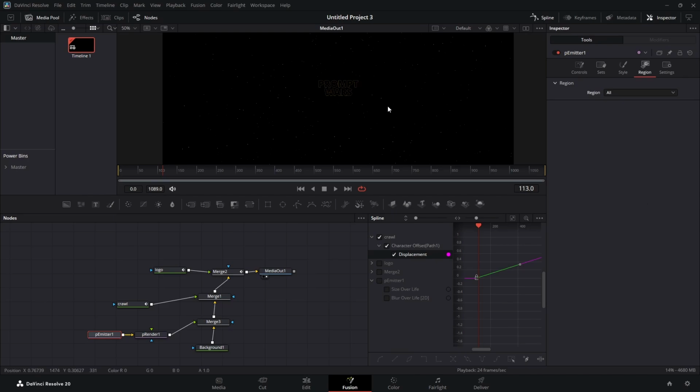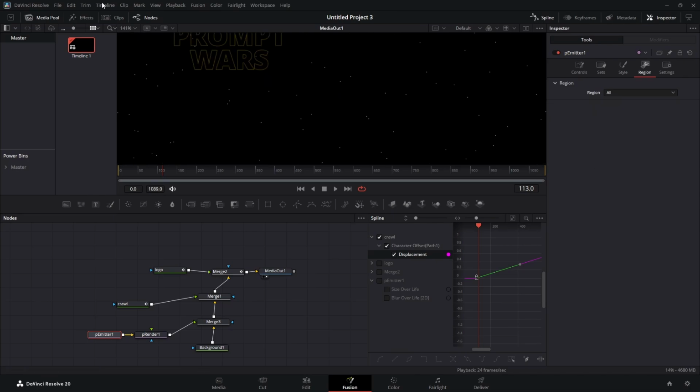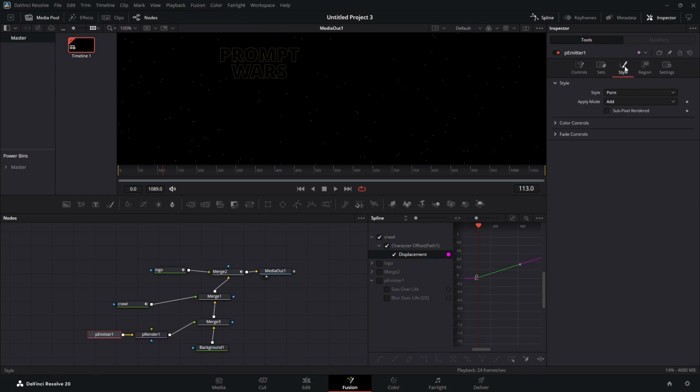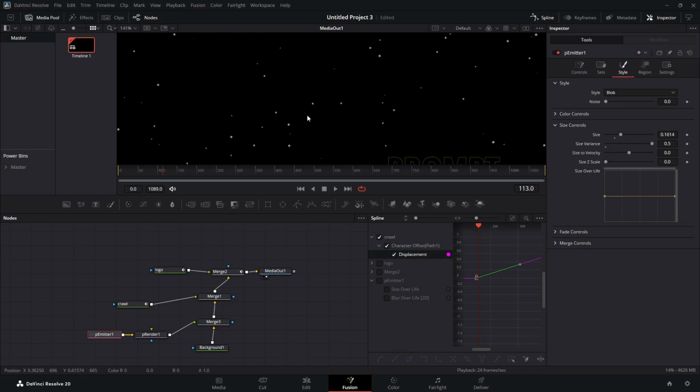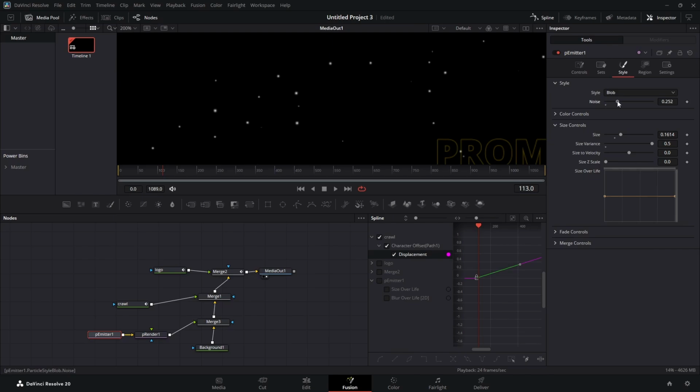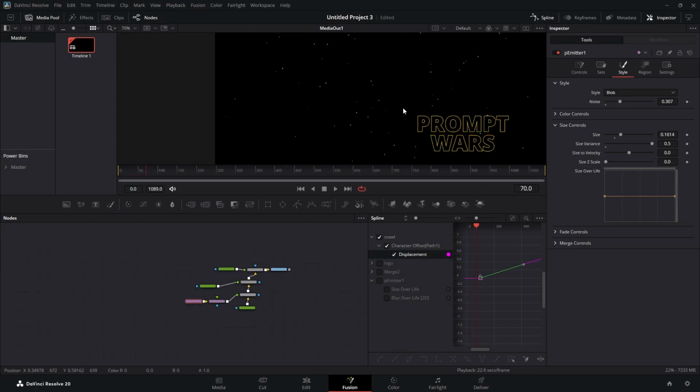And also, if we zoom in to the actual size, we see the dots are all the same. That can change in the style. We go to blob. Open up the size controls. And more importantly, the variation of the size. So we have bigger stars and smaller stars, and we're gonna add some noise. So it's okay. I forgot one thing.